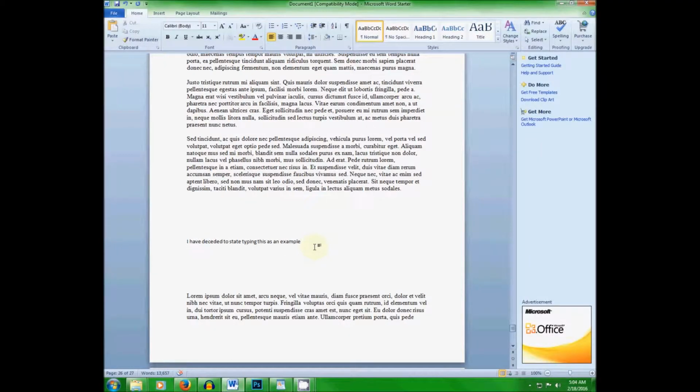Home, End, Home, End, back and forth. So I can hit Home, go quickly change those typos, change it to decided, change state to start, and then hit the End key and keep on typing.